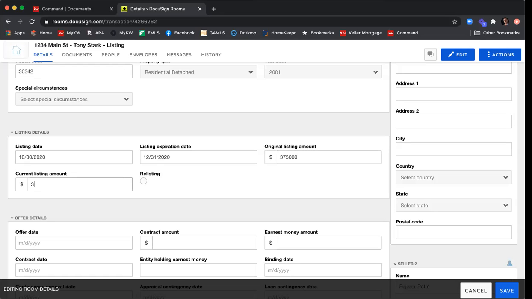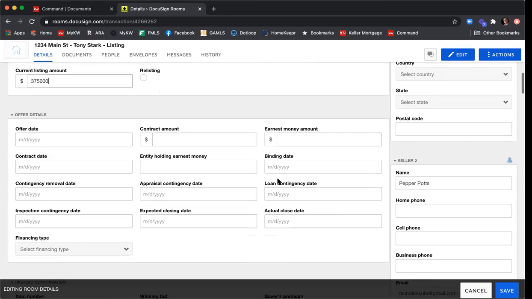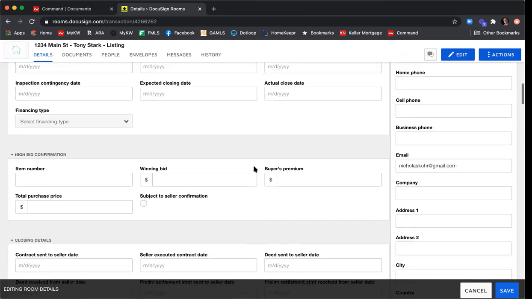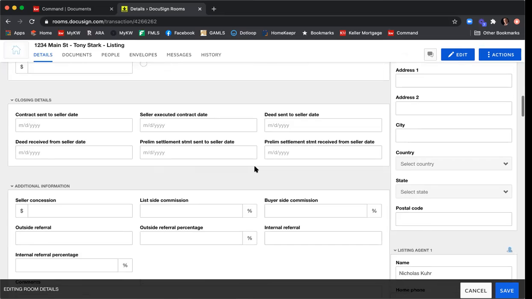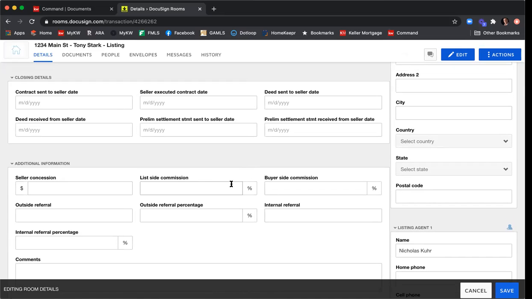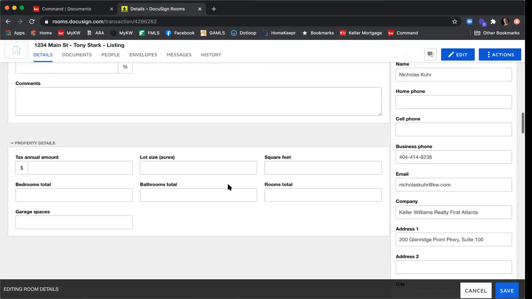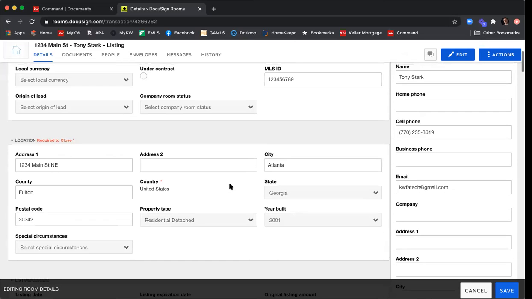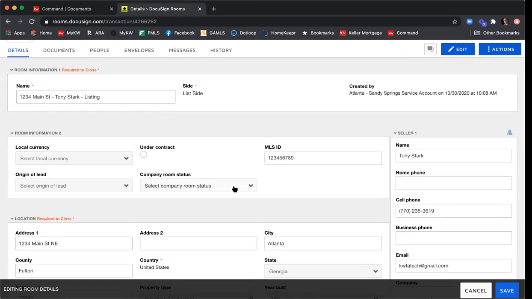Original listing amount, 375,000. Current listing amount, 375,000. Scrolling down, we have offer details. Now, we're just getting ready to list this, so I don't have any offer details just yet to fill in. No highest bid information, no closing information, and I don't want to go through and fill in all this information right now. So we're good to go with the actual property information. That's why I say to fill in as much of the information that you have as accurately as possible, and you can always come through and update accordingly later on.